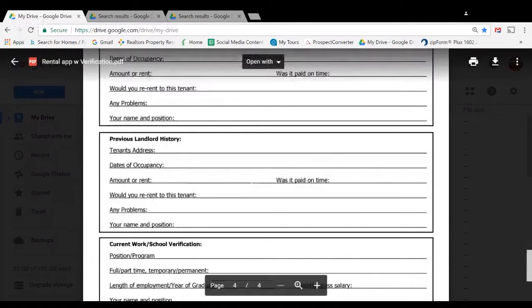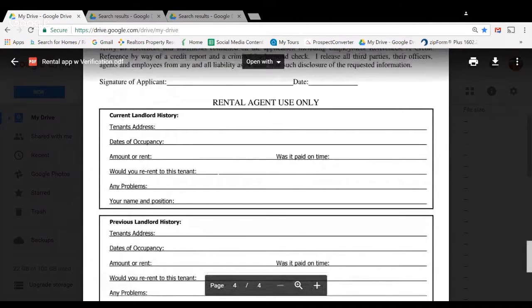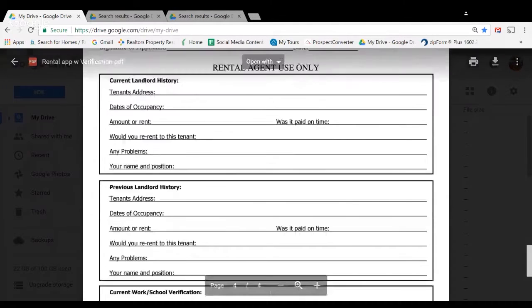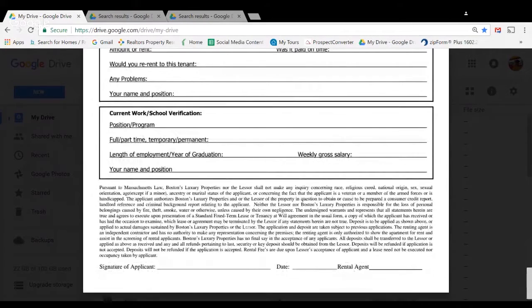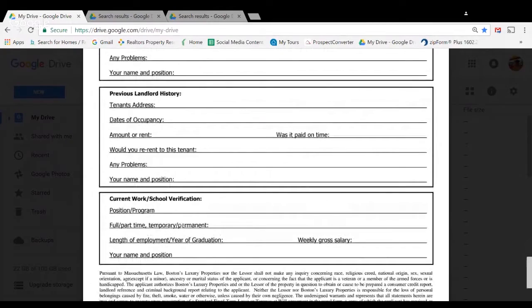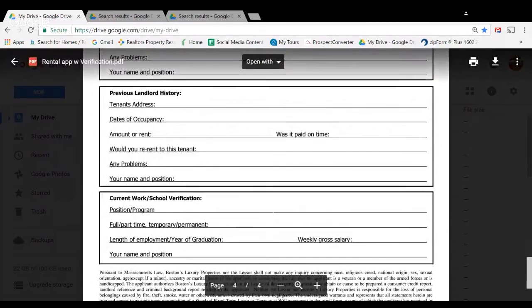The next few lines are for office use. We talked about verifying the current landlord, the previous landlord history, the current work and school verification. You want to make sure you have that information on the application so you can do that. Whoever's verifying this information, if it's you or a property manager, these are the questions that you're going to be asking, and you can fill in the answers here.